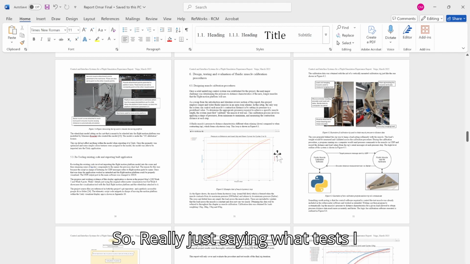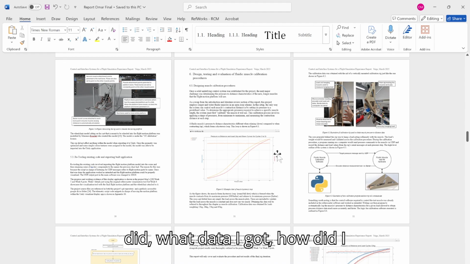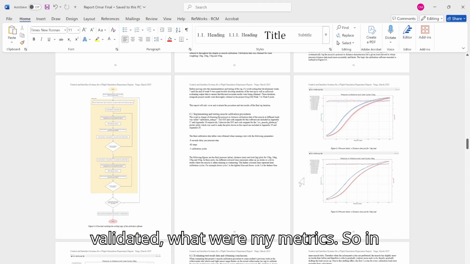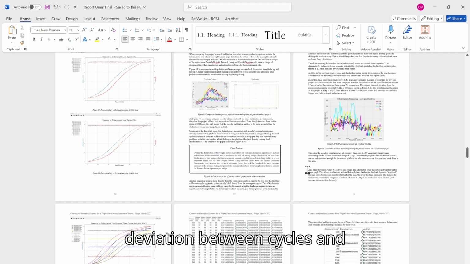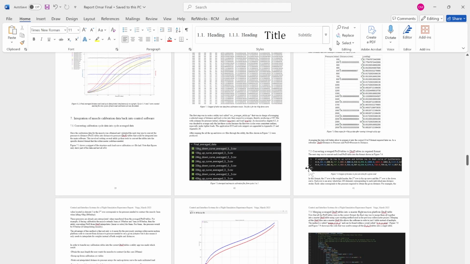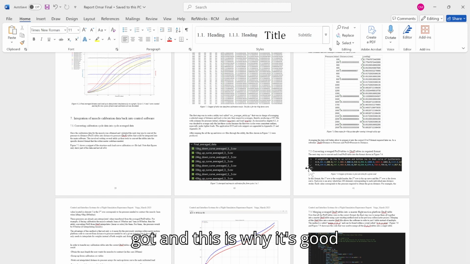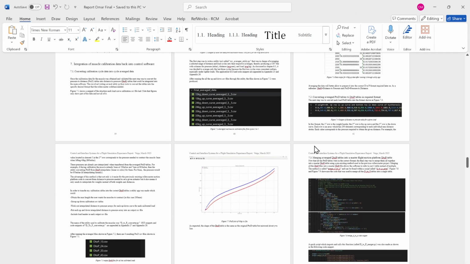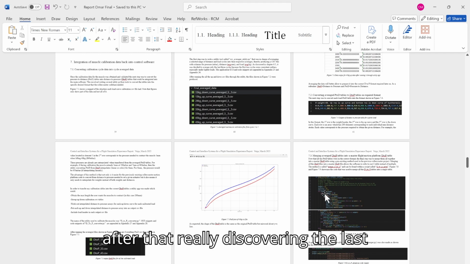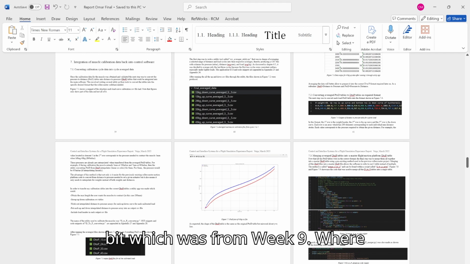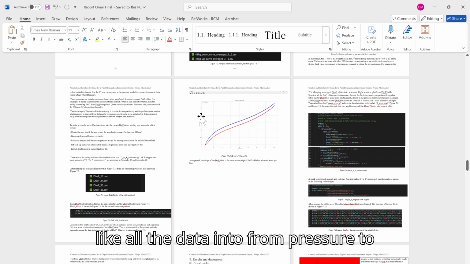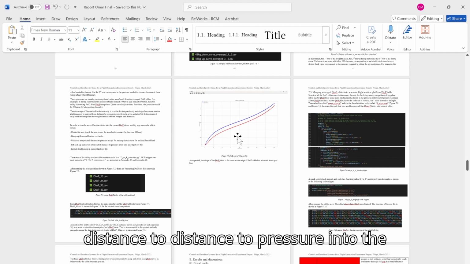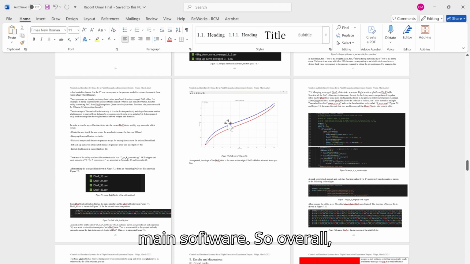Really just another section explaining the design, testing, and evaluation of the fluidic muscle calibration procedures. So really just saying what tests I did, what data I got, how I validated it, and what my metrics were. In this case it was range and standard deviation between cycles, and really just presenting the data, saying, hey, this is what I got and this is why it's good or why it's bad. And after that, really just covering the last bit, from week 9 and week 10, where I integrated everything back, like all the data from pressure to distance to pressure, into the main software.